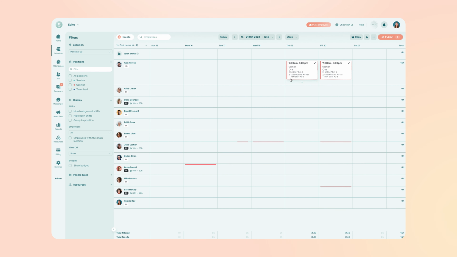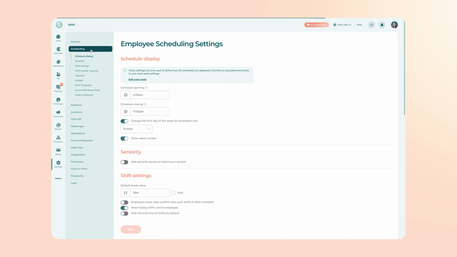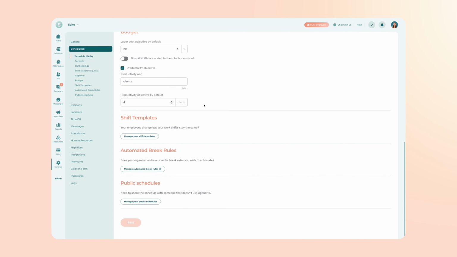Now, I'd like to introduce you to shift templates in Agendrix. This function allows you to save time when you have shifts that are used often. For example, you could create a template for the day shift and the evening shift. To access shift template settings, click on the settings icon in the main menu to the left of your screen. Then, click on the Scheduling tab. Go to the very bottom to click on Manage your shift templates.